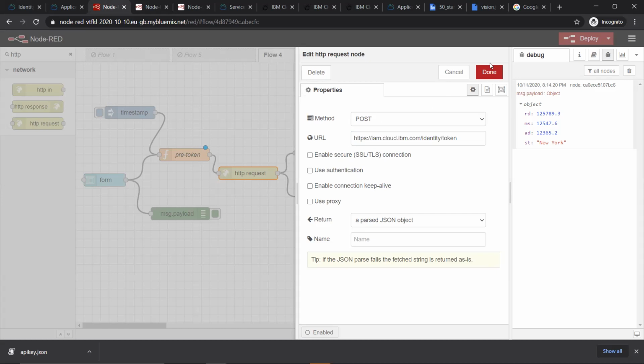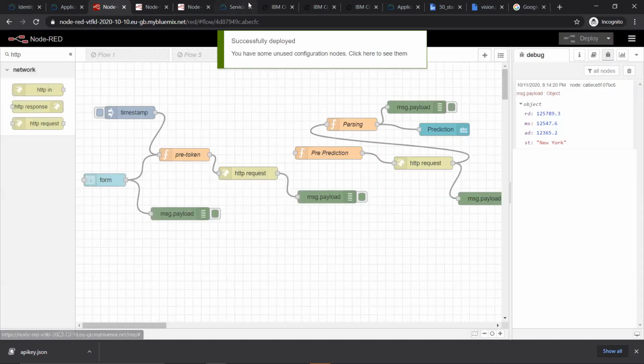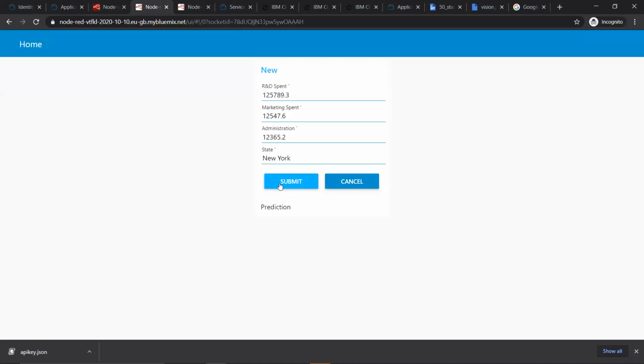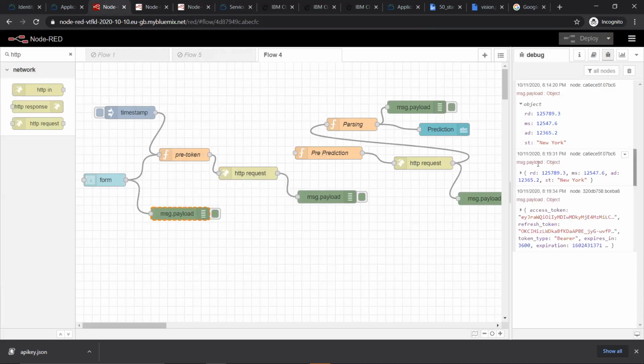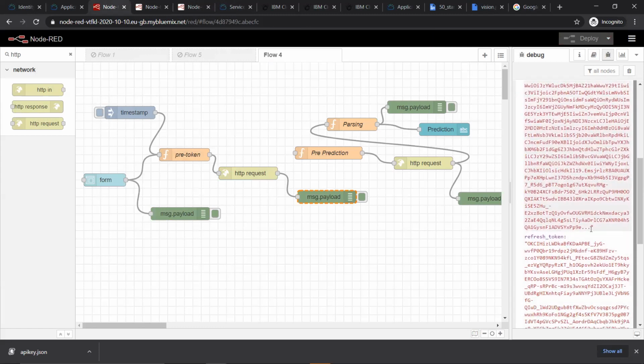I'll show you the access token now. I click on done. I remove the remaining part of the flow, so here I have disconnected this part of the flow. Now I deploy it. I go to my dashboard and submit these values. Now let us go and check. If you see, I have got the form values from this particular payload. If you just hover, you will get it. And then I have also got the access token. This is the access token which I'm getting from this particular HTTP request.